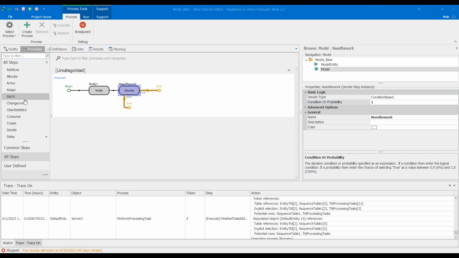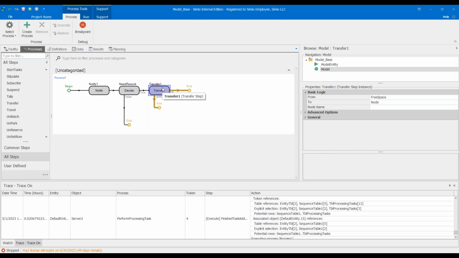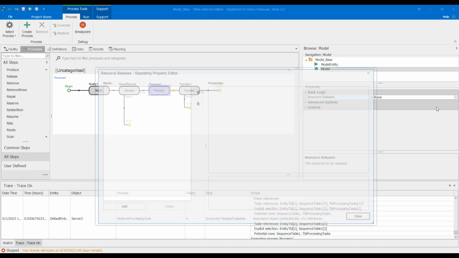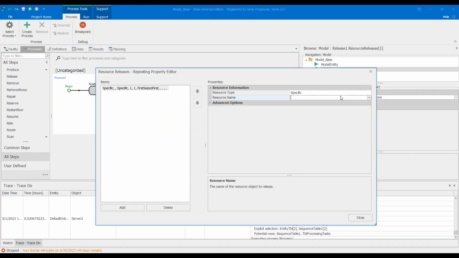transfer out of our current work at server 2. So we're going to use a transfer step. And we want to also make sure we release server 2. So we're going to release. And actually, it might be better to release server 2 before we do that. Okay, so for a release step, I'm actually just going to write server.